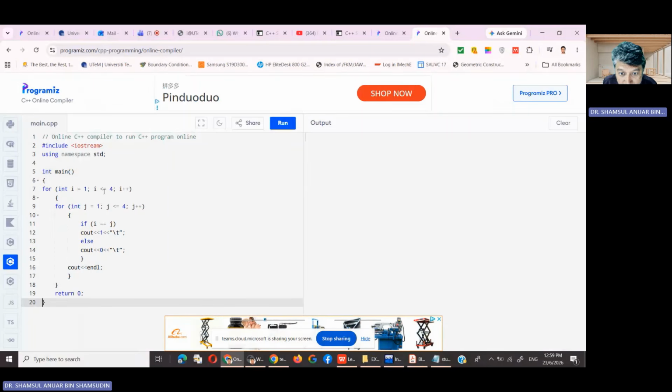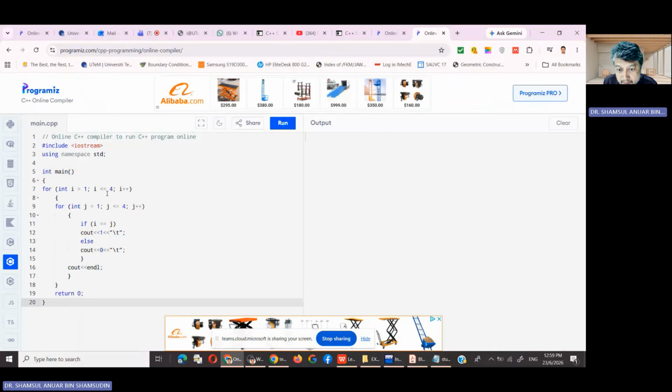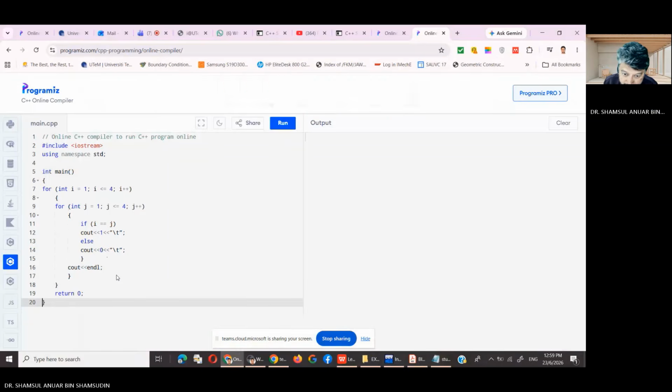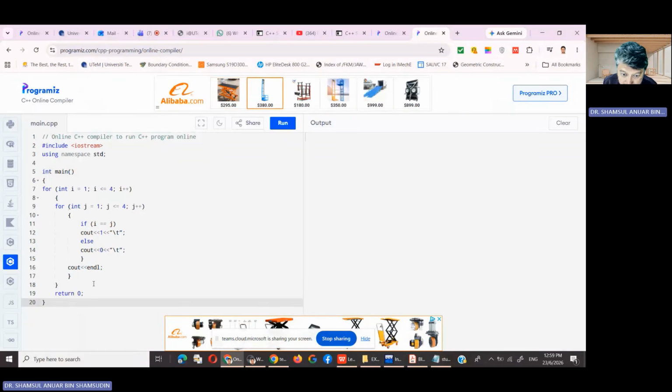Okay, so let's check this. Integer i, 1 less than or equal to 4, and i will keep on increasing: 1, 2, 3, 4. So stop at 4. Then you have another loop, j from 1 to 4, and j will also increase. Then if i equals exactly j, cout is 1, and then tab 0.